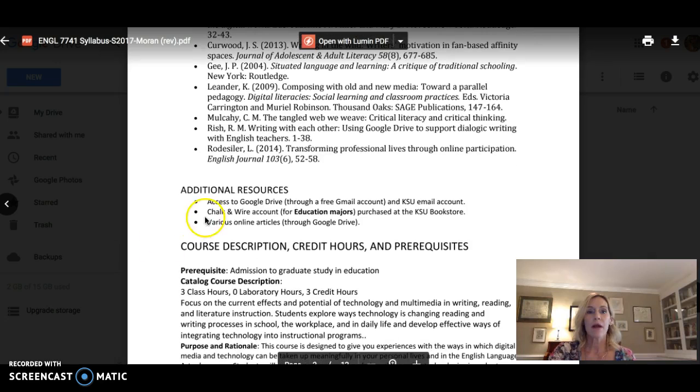A Chalk and Wire account is necessary. If you don't have Chalk and Wire yet, then you need to go ahead and get it. I think it's pretty freaking expensive. It's about $80 or so, but it's something that you will definitely need for EdTPA, and you're going to need it for this class as well. So at the very end of the semester. But since we're so short, only 6 weeks, I would go ahead and purchase that.